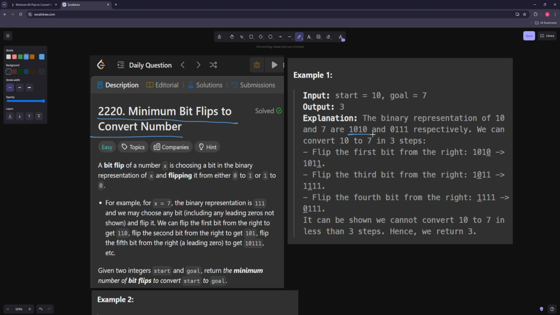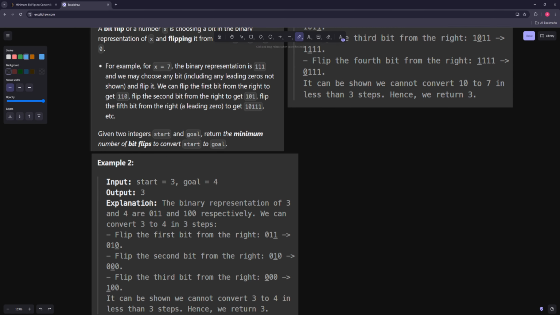So here they are in this first one. So this first bit is different, so you're going to need to flip this one. The second bit is also different. The third bit is the same, and the fourth bit is different, so you need 3. And then in 3 and 4, so here's 3 and 4. In 3 and 4, all the bits are different, so you need 3 as well.